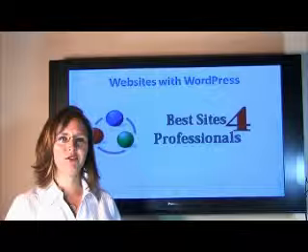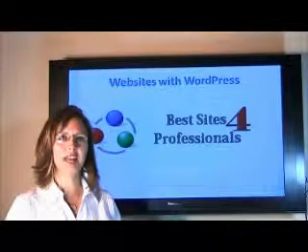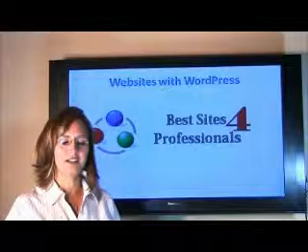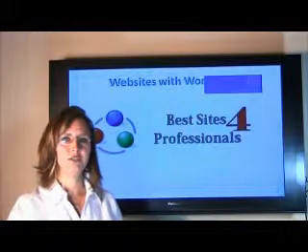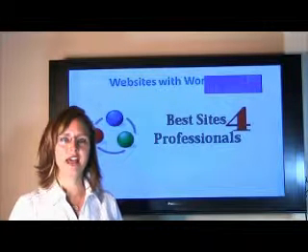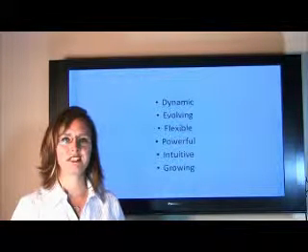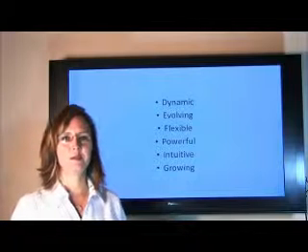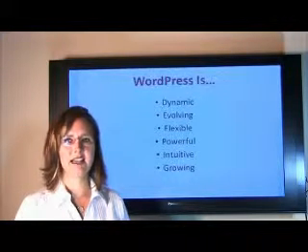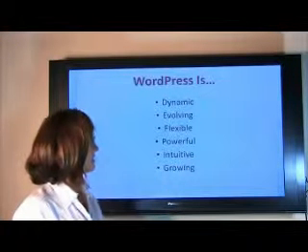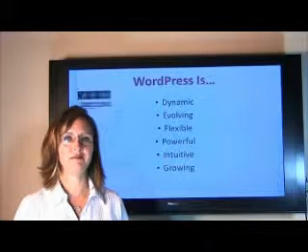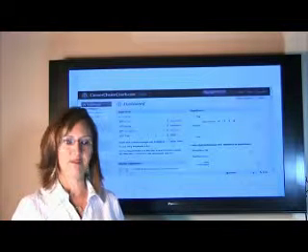I am going to give you a brief tour of what behind the scenes with WordPress looks like. Okay? So you'll be able to see the dashboard, the admin panel, and what everything looks like when you are going into the screens. Now, one of the reasons why I'm a big fan of WordPress is it's dynamic, evolving, flexible, powerful, intuitive, and yes, it is growing.